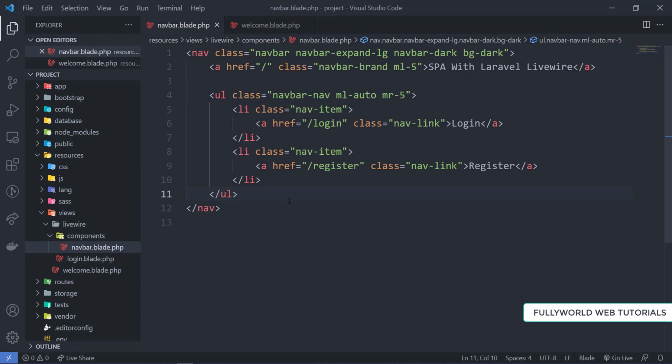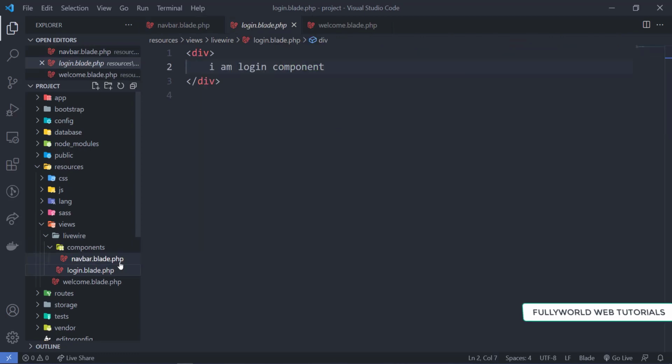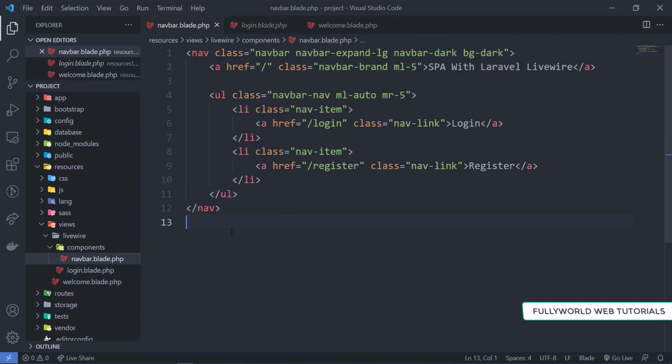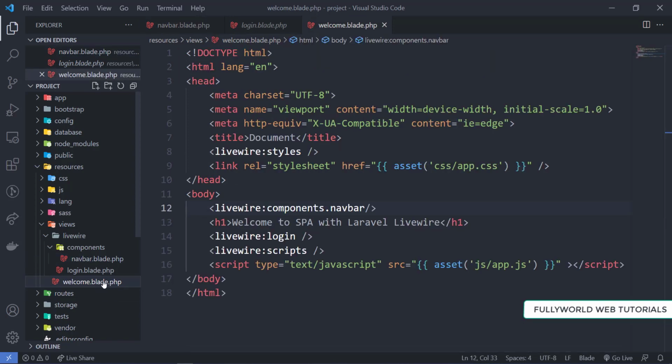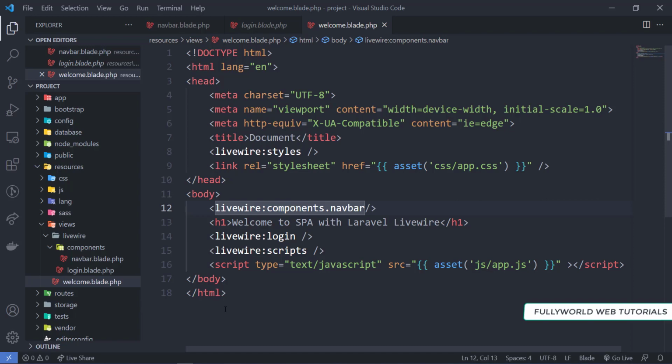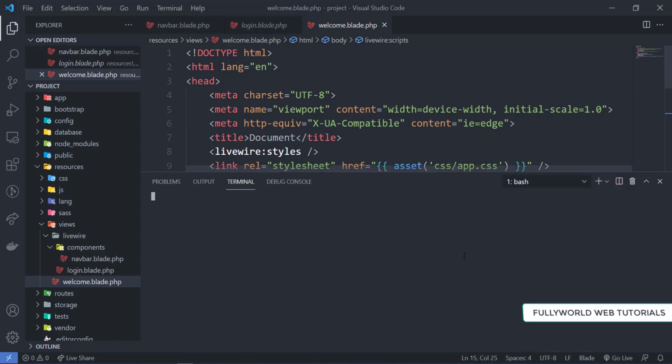So first of all, we will create a component for register because the login component is already available here. So first we will create this component, the register, and also we have to apply the Livewire routes here. So that's why we need the home component as a Livewire component also. So let's do that. Now we have to create two components here. First will be the home component, and second will be the register component. So first of all, let's create the home component.